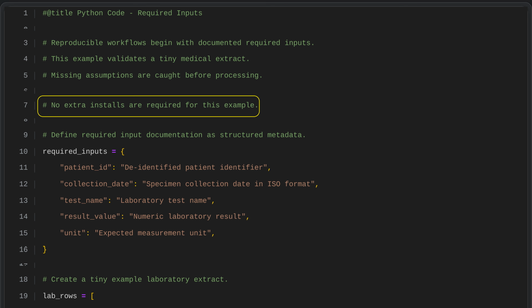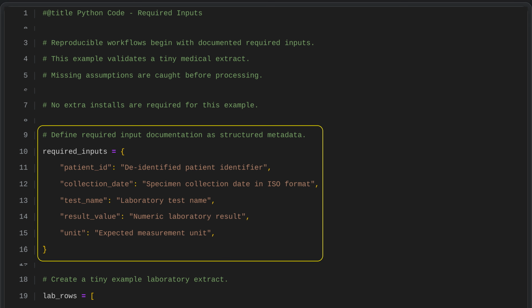No extra installations are needed to run the example code. It uses only Python's standard library, so anyone with a basic Python setup can run it easily without managing external dependencies. A required inputs dictionary is used to document the fields a workflow needs before processing begins. Each entry names an input, such as a patient identifier or collection date, and briefly explains what it represents. This creates clear metadata and helps identify missing assumptions early.